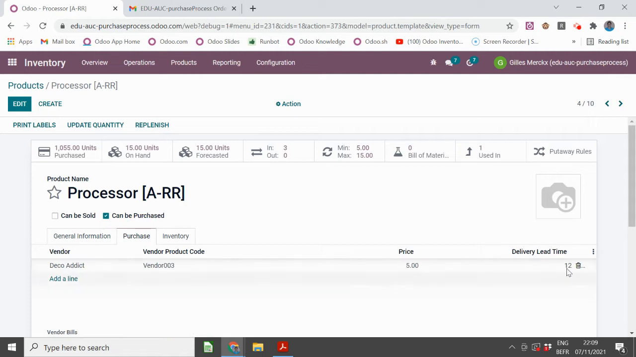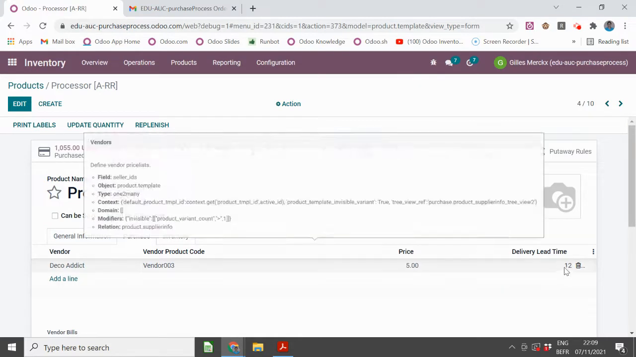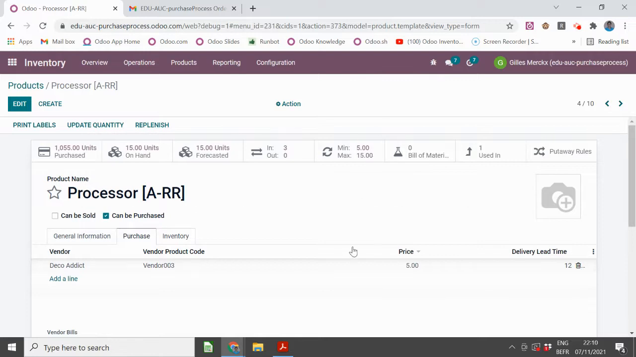Maybe the delivery time is a bit longer, so I have defined here on my vendor price list the vendor that can supply me with this component. I see the delivery time is a bit longer, so I want to have some stock to be able to react if there is a need of anything.